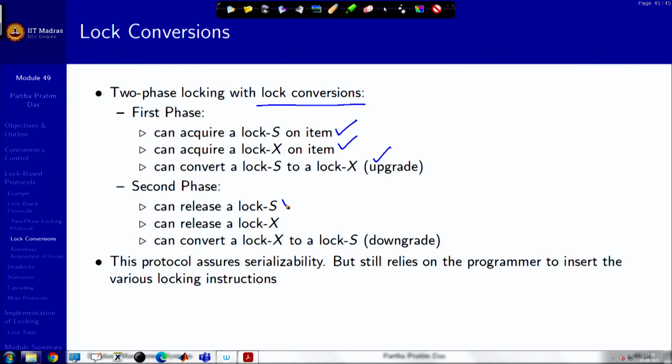Similarly, in the shrinking phase, you release the S lock, you release the exclusive lock, or you convert a exclusive lock to a shared lock. So, in the exclusive lock, you had just alone holding the lock, you downgrade that to a shared lock, so that others can also hold shared lock, and this protocol assures serializability, but certainly the programmer will have to finally insert the different locking instructions.